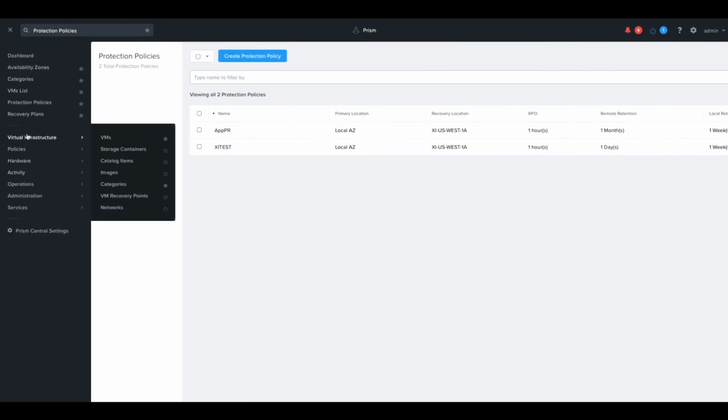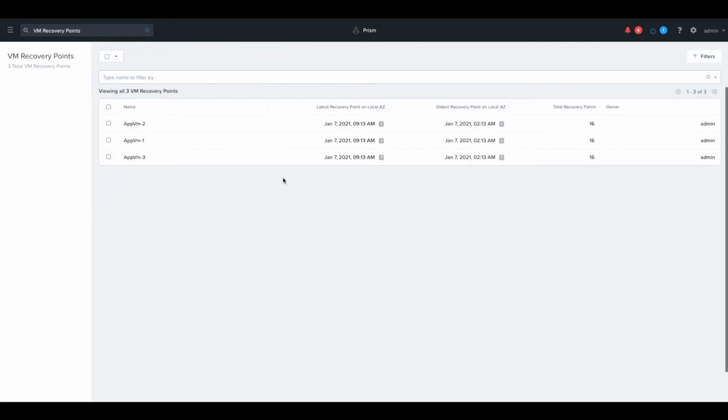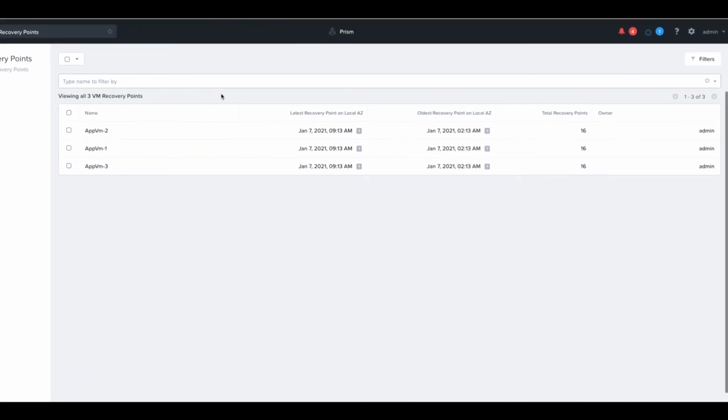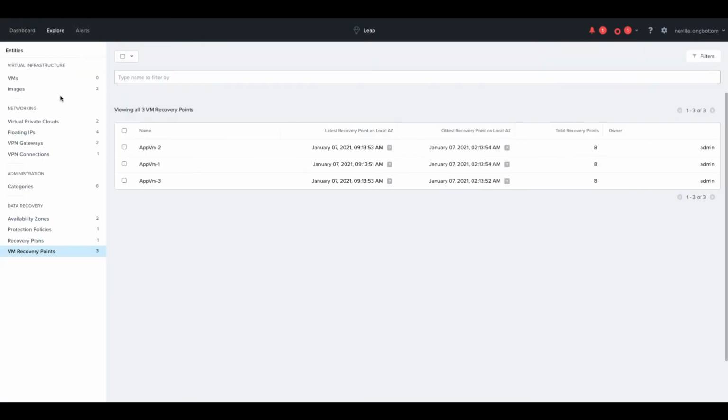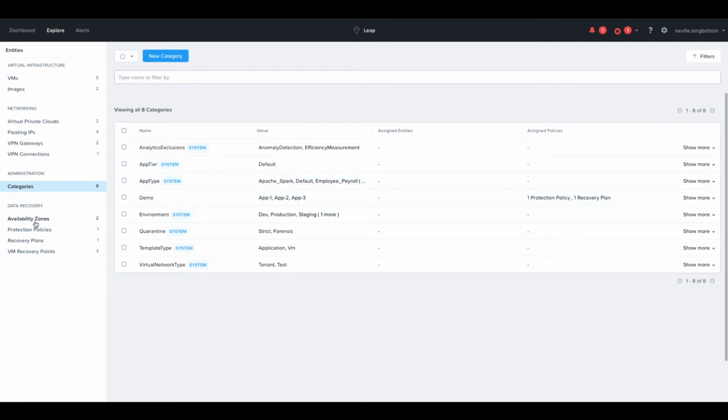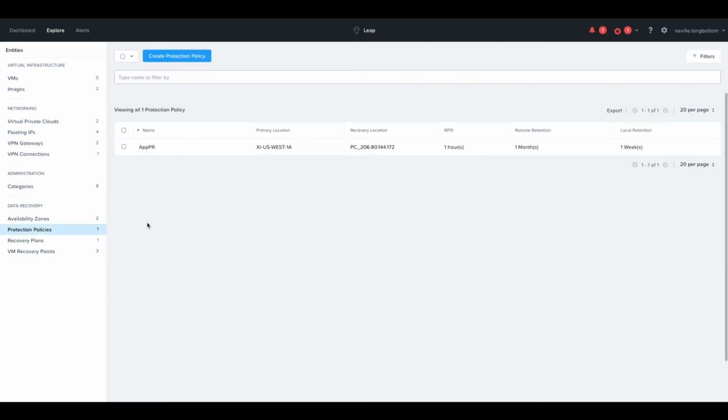Another neat trick is if you go under virtual infrastructure, you can see the VM recovery points. This used to be called recoverable entities, but this is now recovery points. So I would start to see the next ones as they're created in this list. So let's go take a look at our Xi Leap side. And if we go to explore that within a short while, we should see our additional categories and our additional policies map over, because we're talking Prism Central to Prism Central. They will see each other. So let's let that bake for a minute.